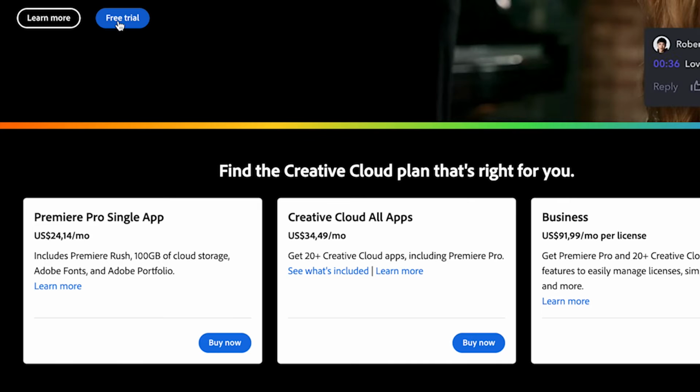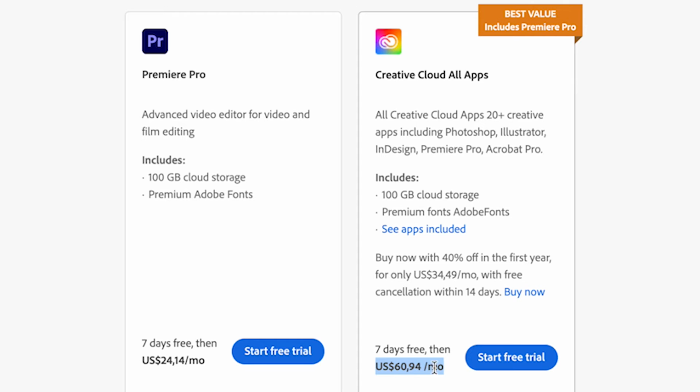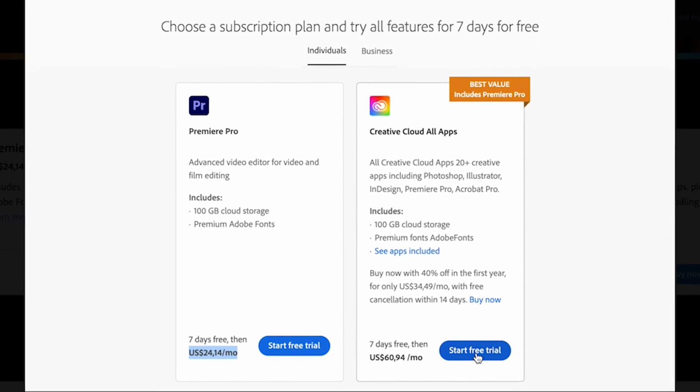To get access to the free trial, head up to the top left-hand side and click on that blue button that says free trial. Now it's going to show you that Creative Cloud All Apps plan and the Premiere Pro single app plan. So you can see the costs of these plans at the bottom here. There's the cost for the Creative Cloud All Apps, and there's the cost for the single plan. So have a look and see which plan works best for you. And then once you've decided, click on that start free trial.